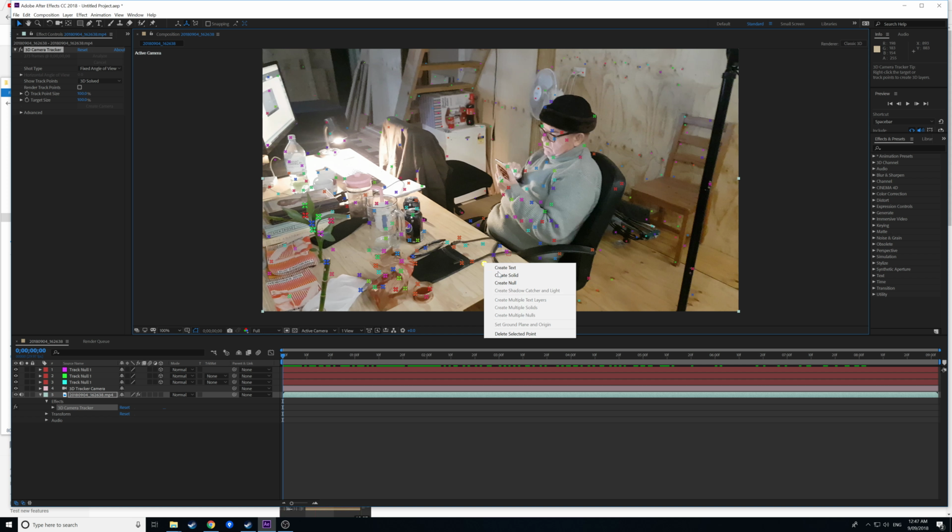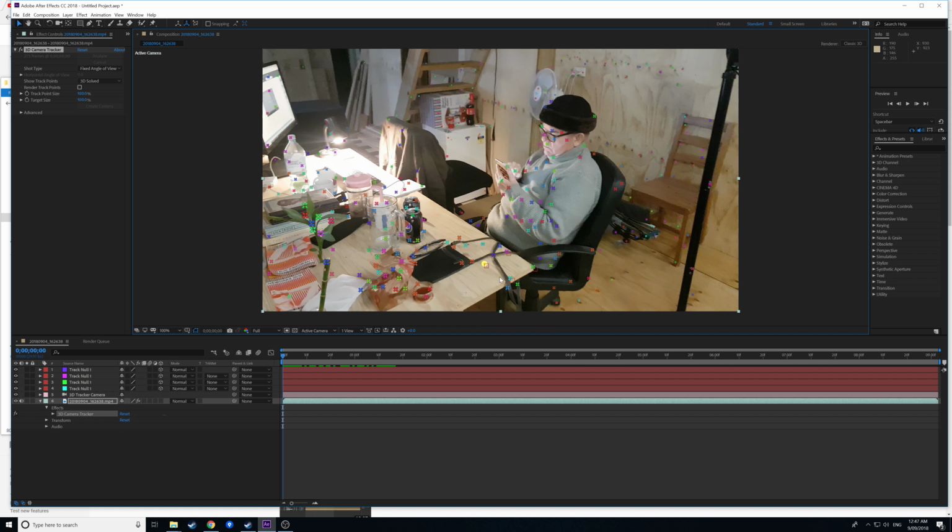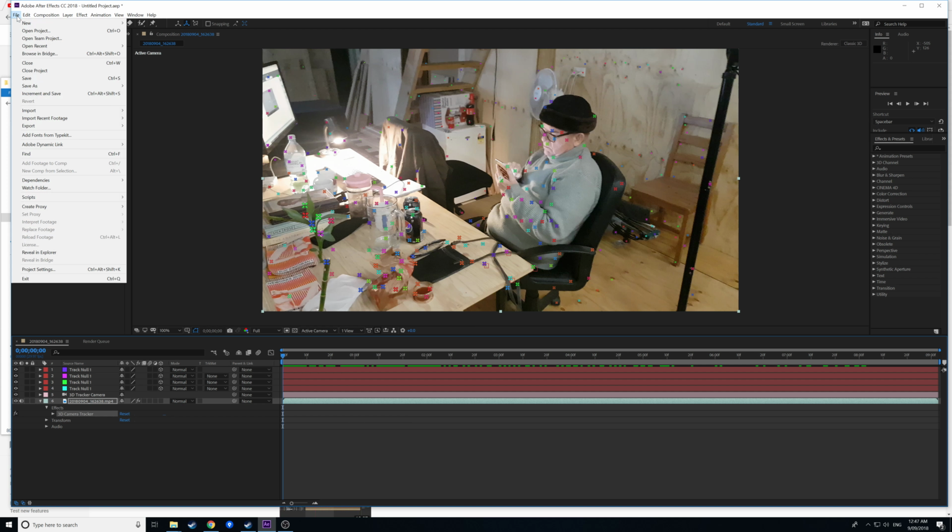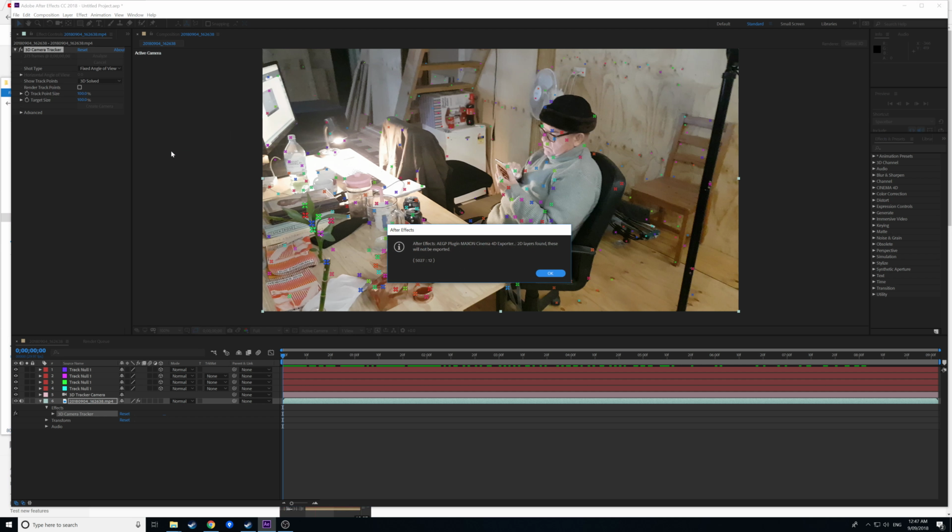I'll make a little square, and then I know I can stick my object relative to that square. And yeah, that looks good. So now what we need to do is export this information to a format that Cinema 4D can take. So we go to File, Export, Maxon Cinema 4D Exporter.